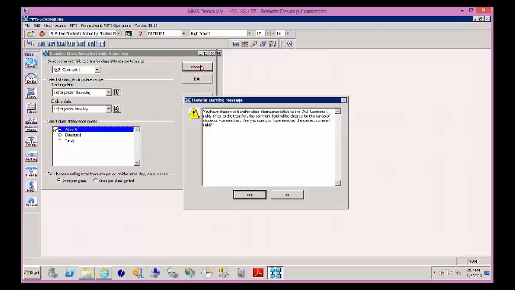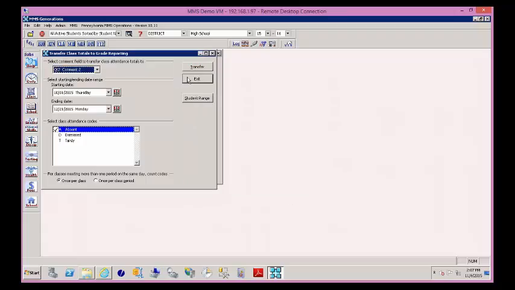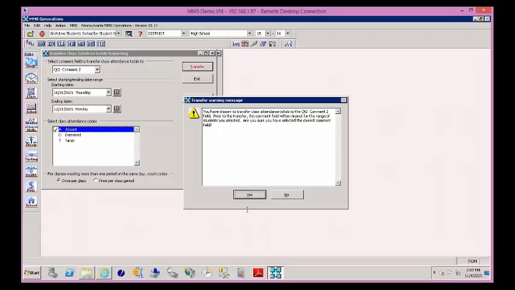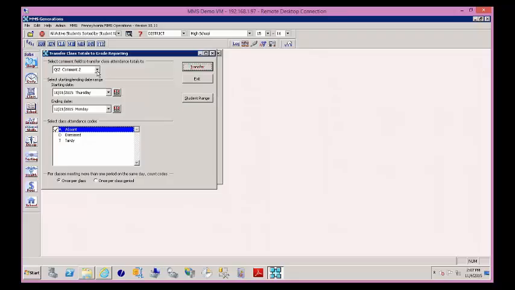And then if I hit transfer, oh, okay. All right, so I'm not going to transfer this time, but you do have the option to set all of the absent totals into a particular comment, which is nice if you want to have that listed on your report cards.